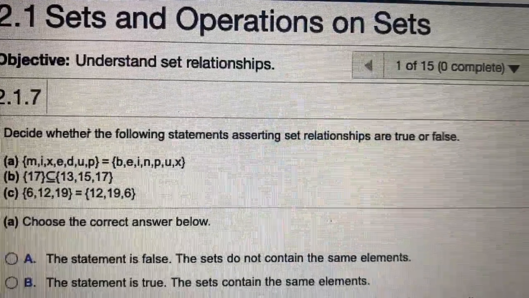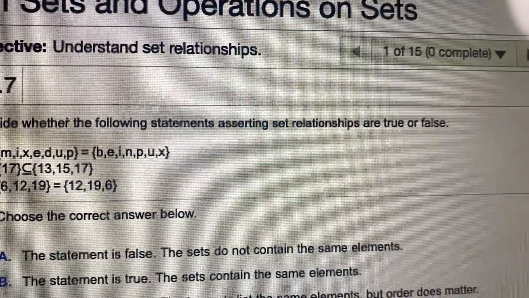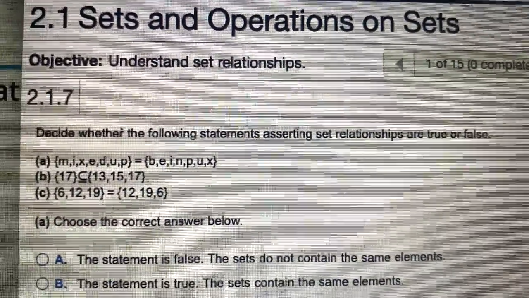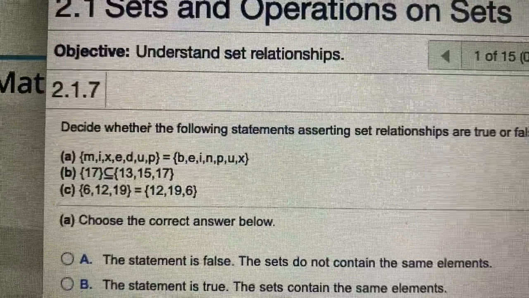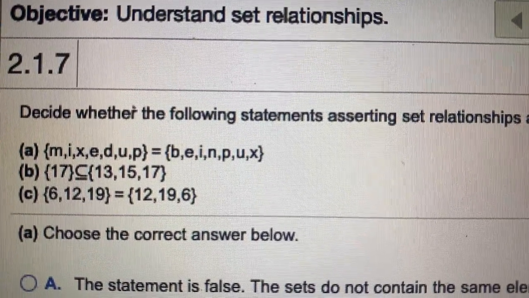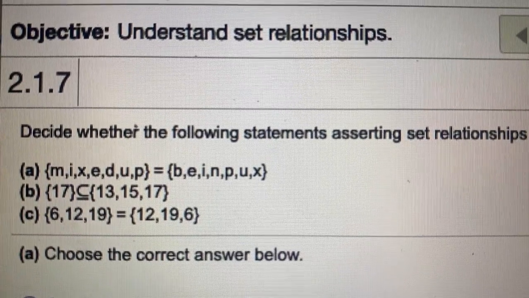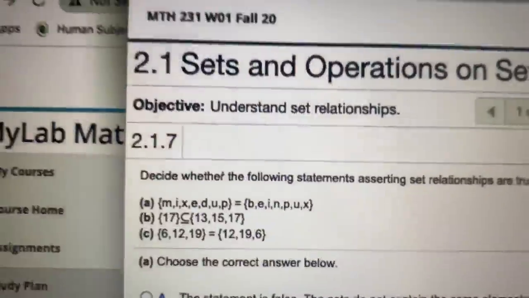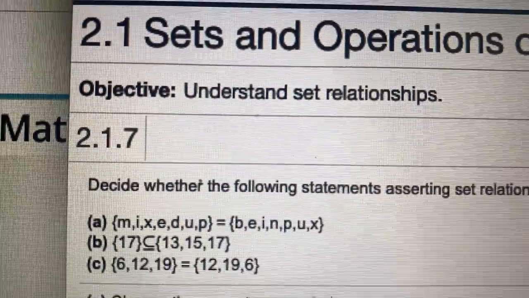Over some things. This problem says, decide whether the following statements asserting set relations are true or false. You can pause it to give time to think. But for A, it says set MIXEDUP is equal to BEINPUX. Now, is that statement true or false?